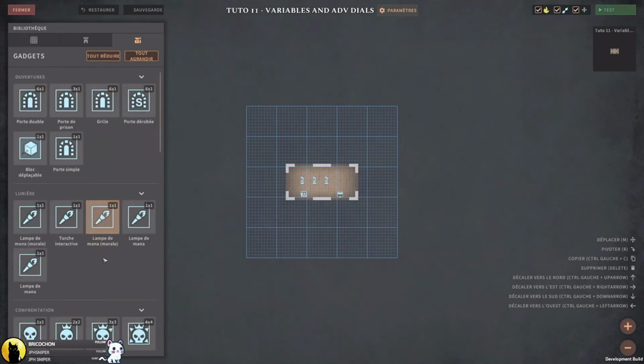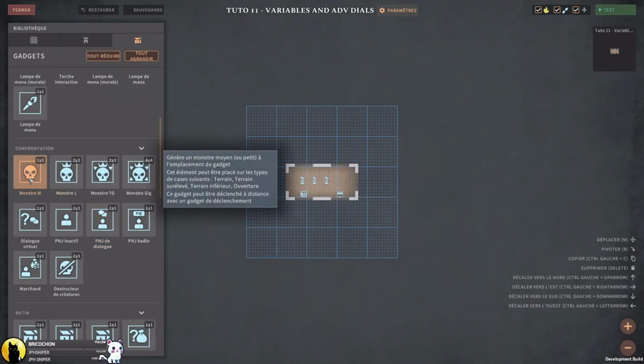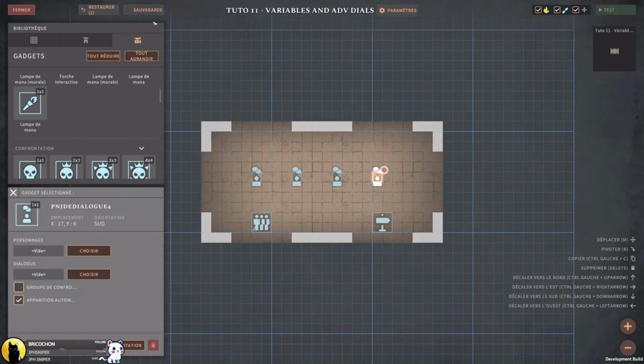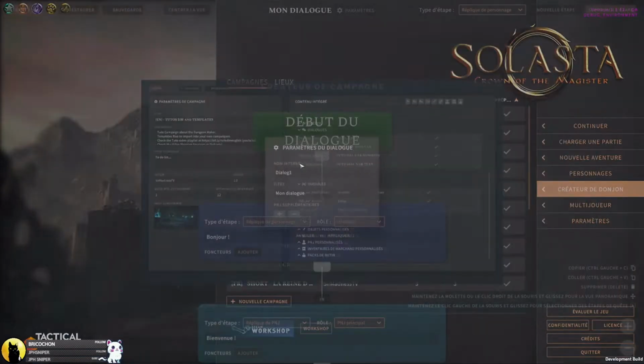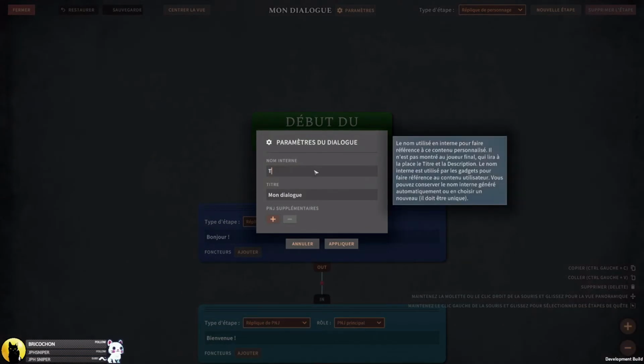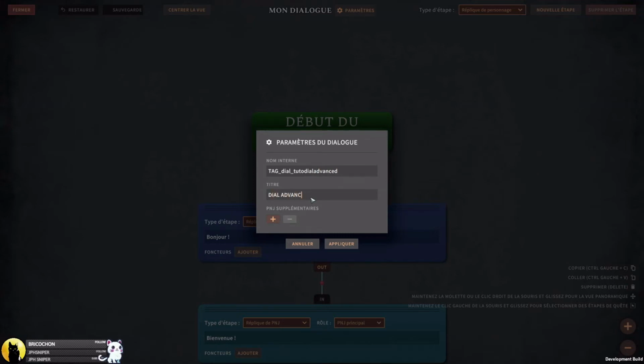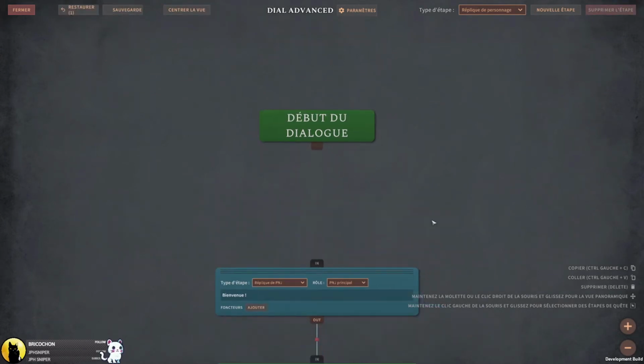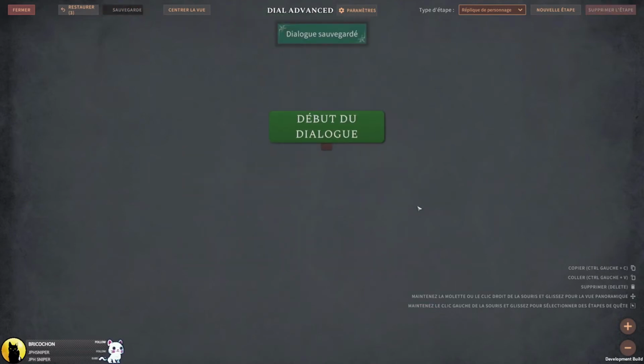So we will add another NPC and we will see what is missing from the dialogues, okay? Because you remember in the simple dialogues we have seen 3 boxes, but now we will use more. So tag, dial, Tuto, dial, advanced, dial, advanced. Well, maybe it's advanced dial. Anyway, you understand what will happen.